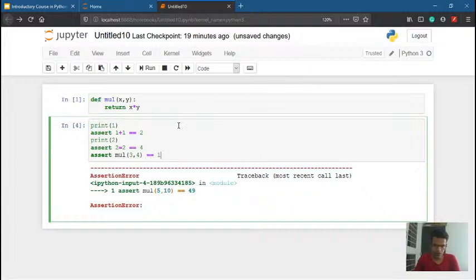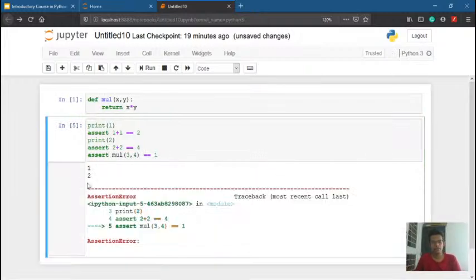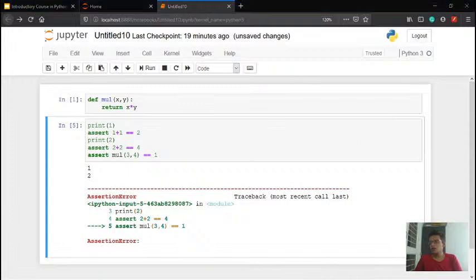Now as I said, assert 1 plus 1 equals 2 will throw no error, and print 2 will run. Then after that assert 2 plus 2 equals 4 will also be asserted successfully. Then when I perform this operation, multiply 3, 4 is equal to 1, it will throw an assertion error. See, okay, so basically this was assertion.